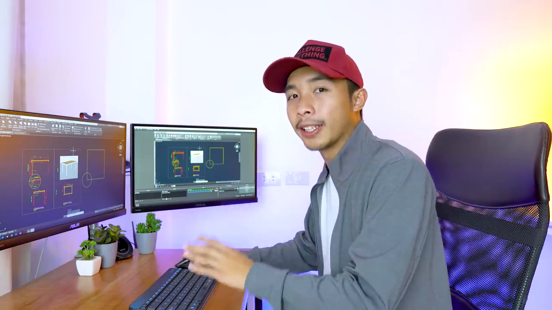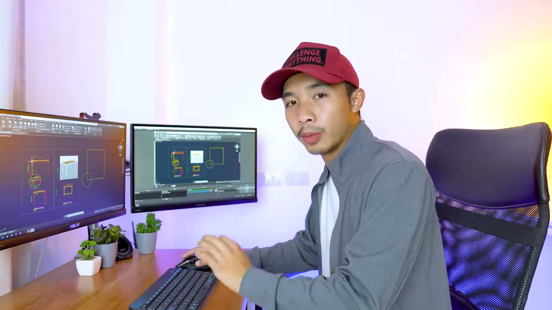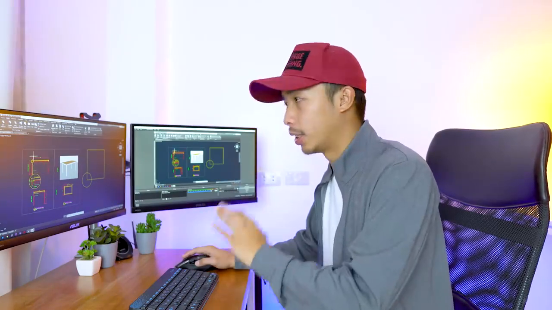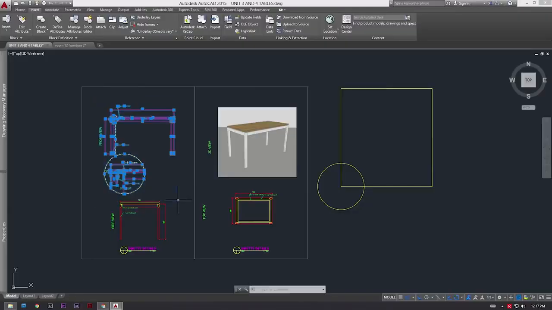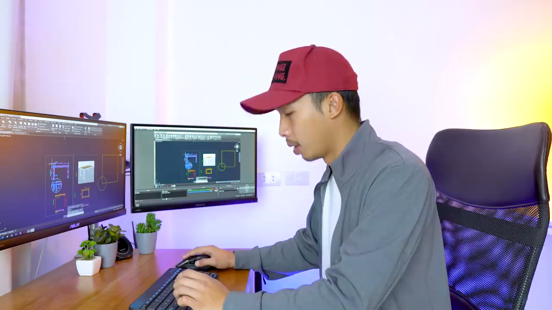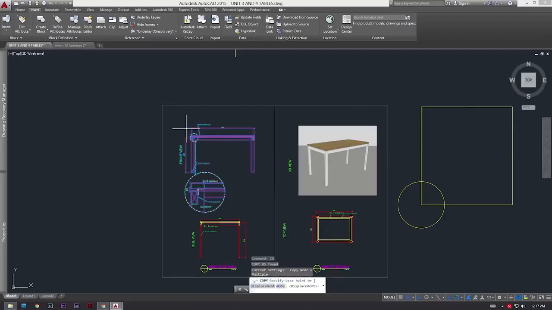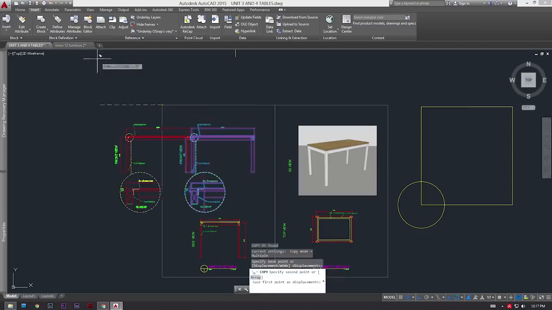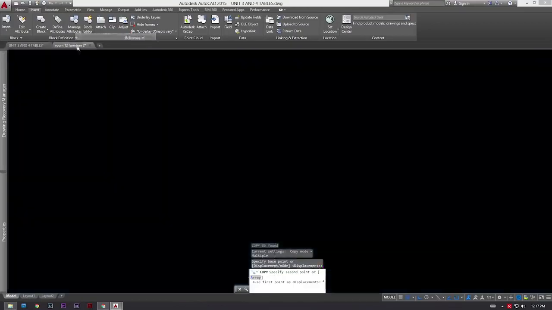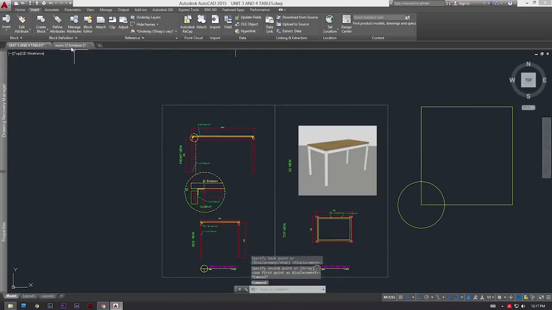So this copy command is super useful if you want to copy an object from one project to another project. So for example, I want to copy this table from this project to this other project. If you use the normal copy command, which is CO, then Enter, and then select the reference point, once you go to the other project, your whole copy command is just going to be cancelled. But that is not the case when you use the Ctrl+Shift+C copy command.